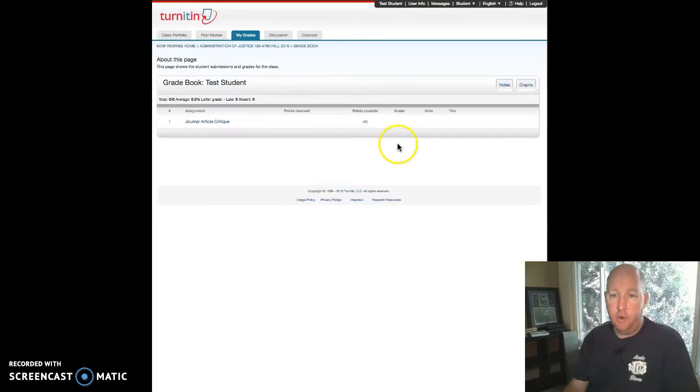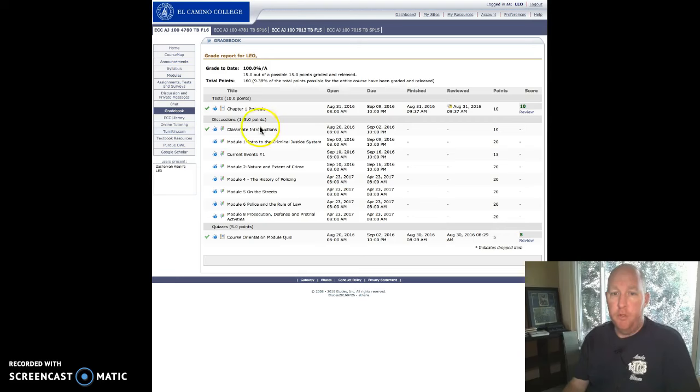You can look at the grades, and it will have a grade for each of the assignments in Turnitin, but all those grades will also be in El Camino. So if you want to look at your total score, the El Camino gradebook is better for that.